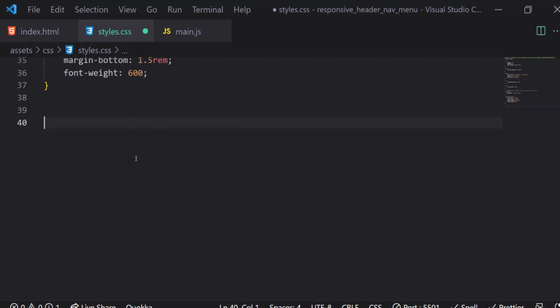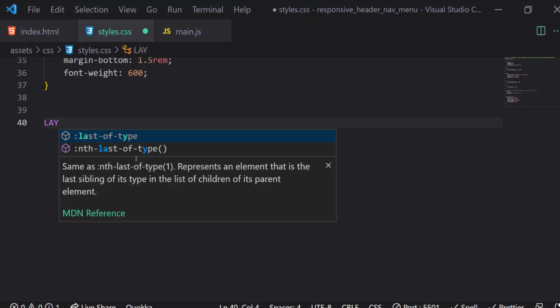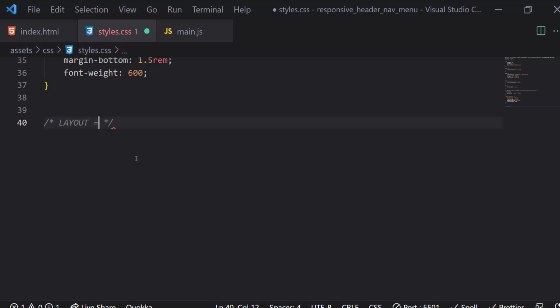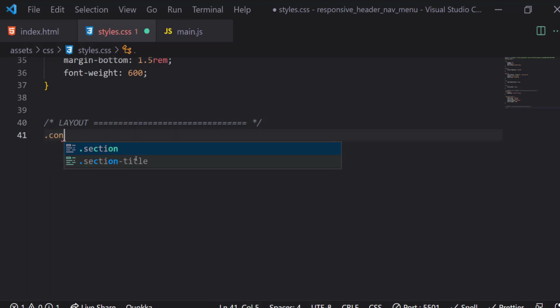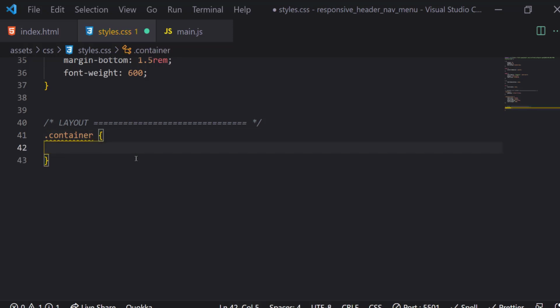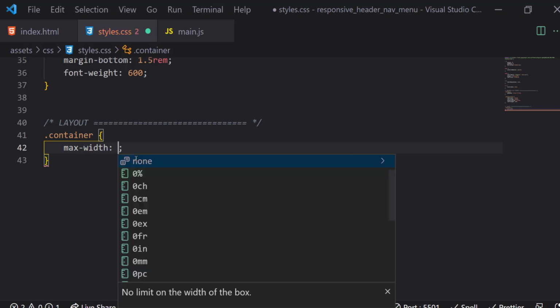So what I can do right now is target the layout. For the layout, all we need, I'm just going to comment out first. For this layout, this is where we are going to style our container. Like I said earlier, the container is what we're going to be using for all our classes, for all our sections rather.